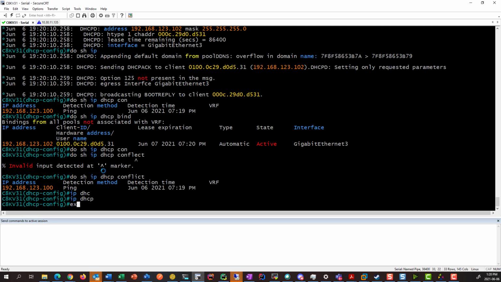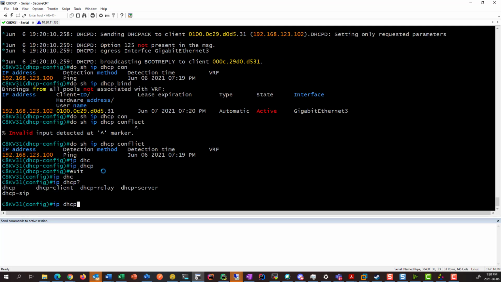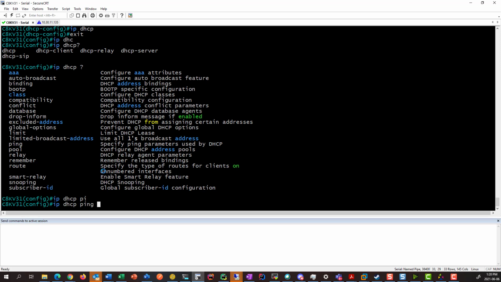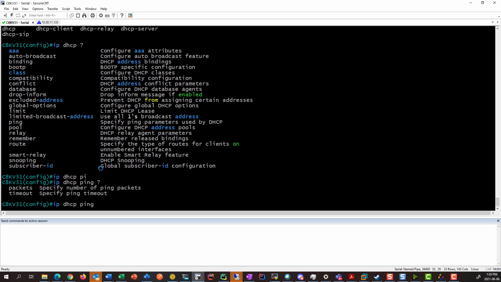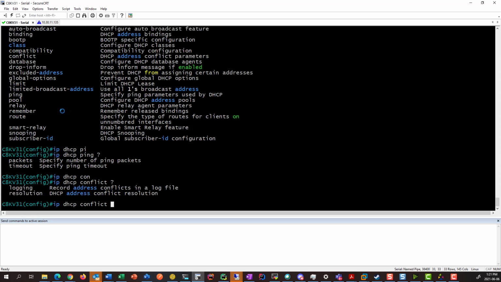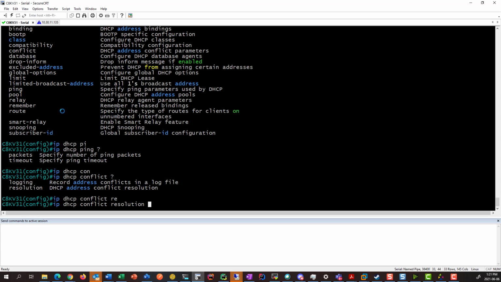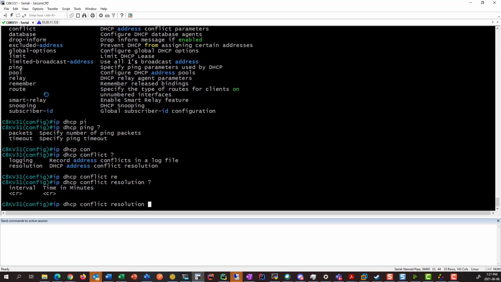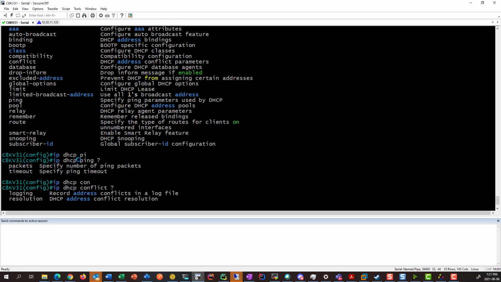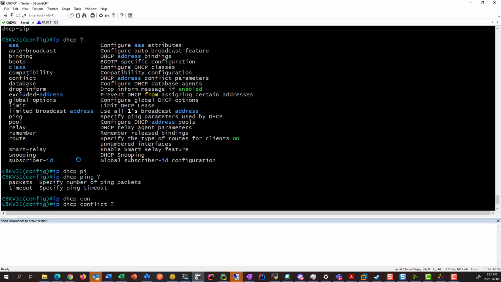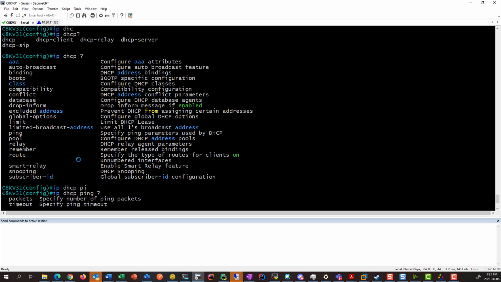Yeah, you can actually change it. If you want to, you can go ip dhcp ping, and then you can adjust things like how many pings it gets and how you want to do the conflict. So you can go conflict and resolution, and you can adjust this as you need to. But for the most part, ping is fast and easy, if a little bit flawed.